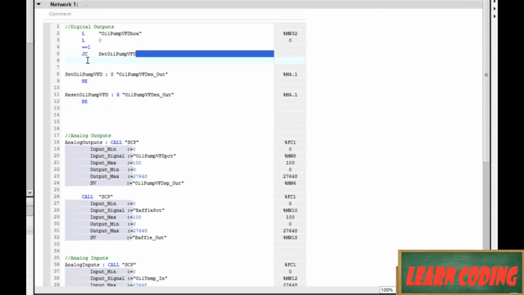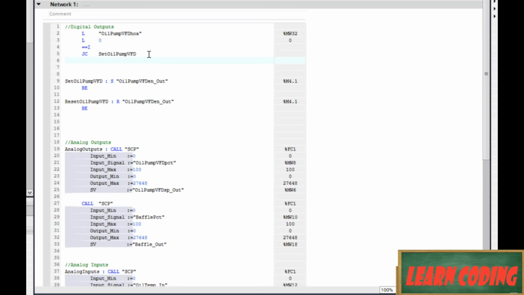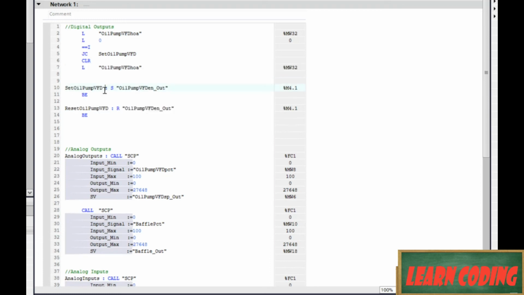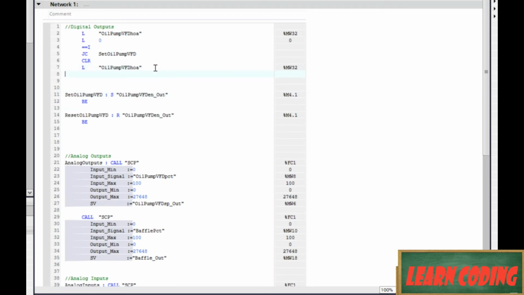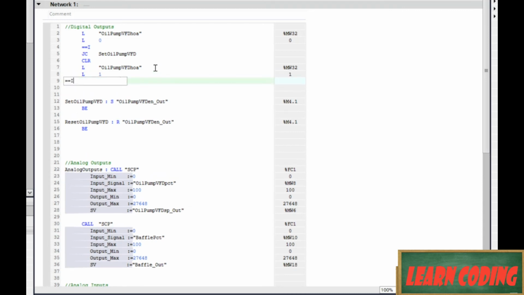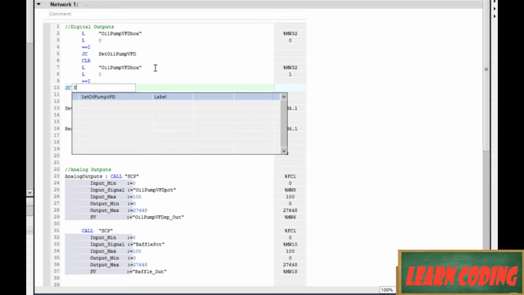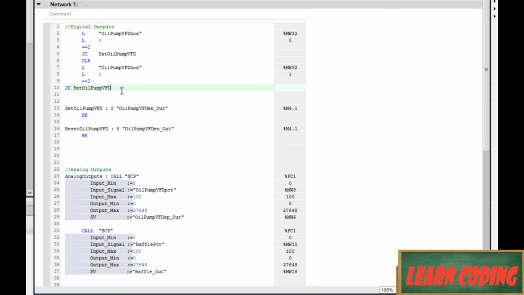So back up here, we've got our conditional jump into there if we happen to be in off mode. What if we're in hand mode? So we're going to clear, then let's load our HOA. We're also going to load 1, and then we're going to see if those two things are equal with equal I, and then we're going to jump conditionally to set oil pump VFD as well.